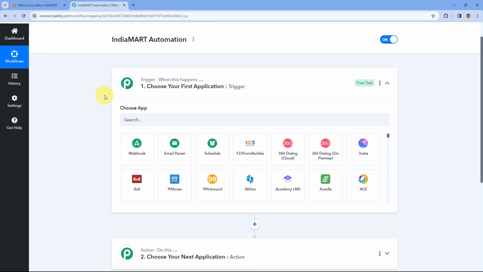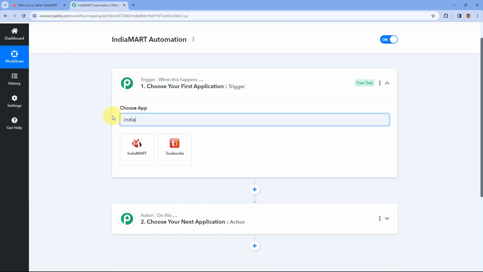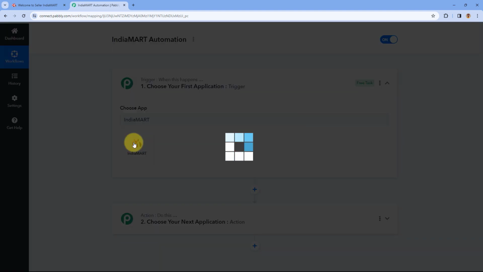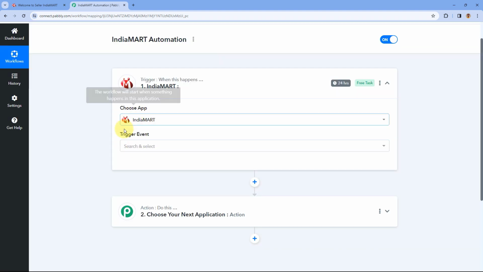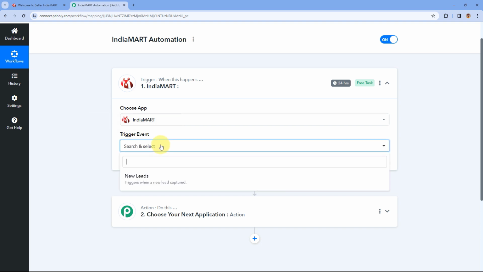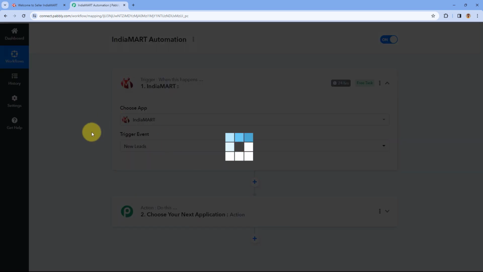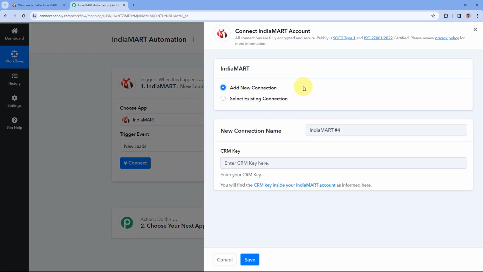Now the idea here is, first we are going to connect our IndiaMART account with Pabbly Connect in the trigger step. For that, we will just search for IndiaMART, just select it. After selecting IndiaMART, in trigger event from the drop-down, select the trigger event as new leads. After selecting a trigger event, we just have to click on connect and select add new connection. So here we are going to connect our IndiaMART account with Pabbly Connect. And to make this connection, we have to enter the CRM key of our IndiaMART account.